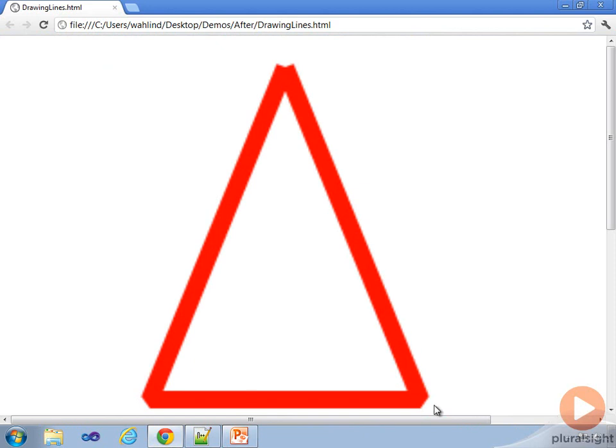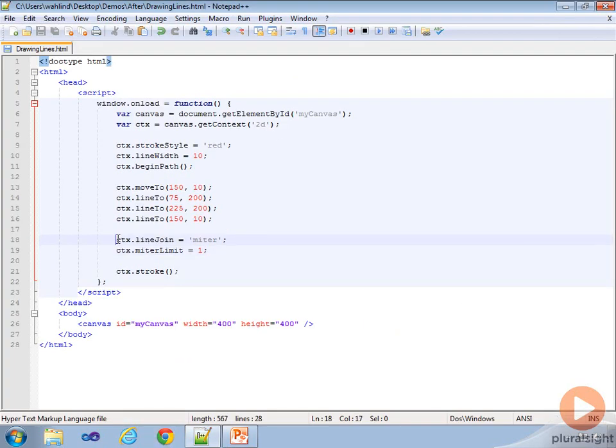The miterLimit controls the angle at which these two will come together and how much of that shows after. And you'll notice we kind of cut it off, whereas 10 lets these angles go way out. 1 really kind of contracts them back. And so that's one of the things that the miterLimit can do. So I'm going to go ahead and just comment that out.